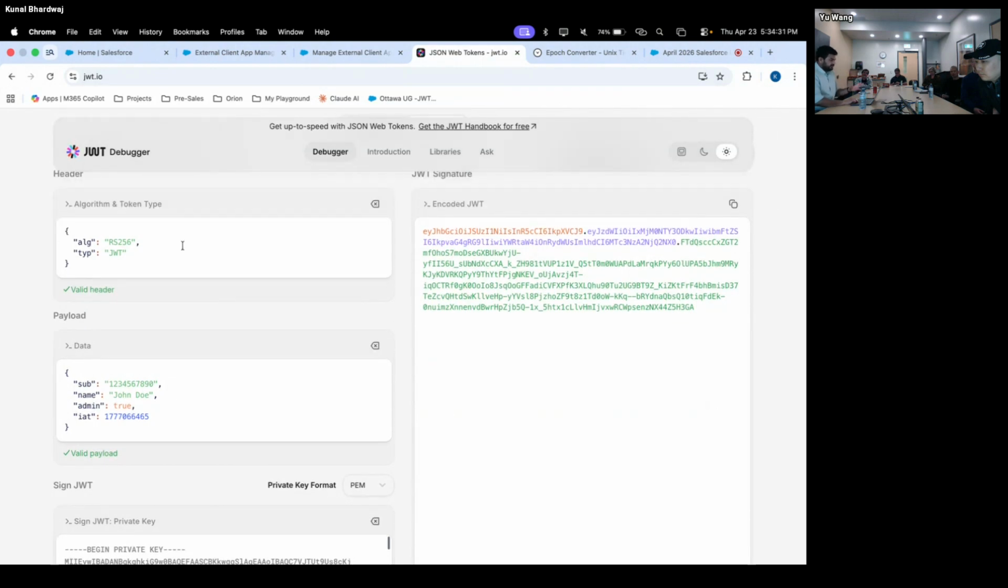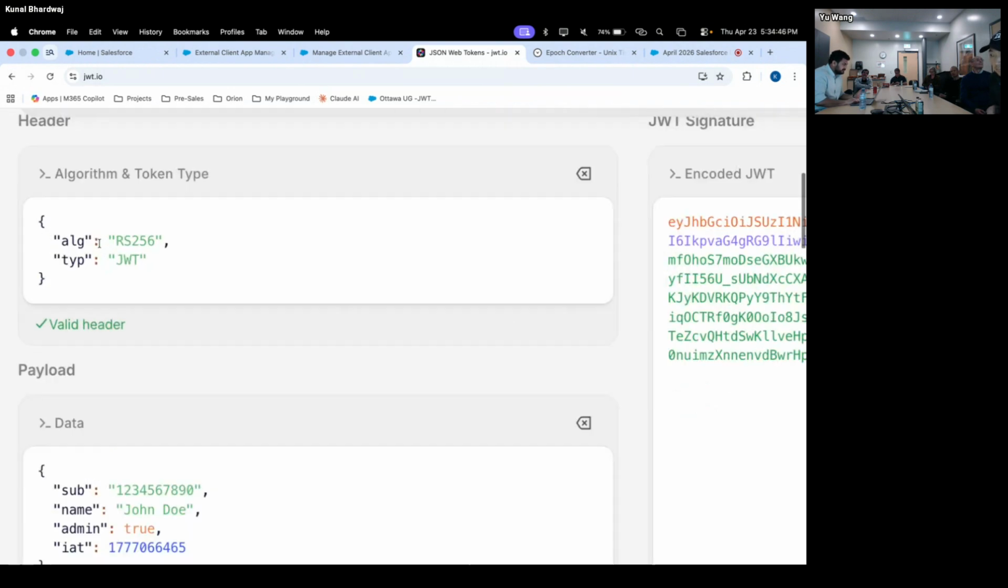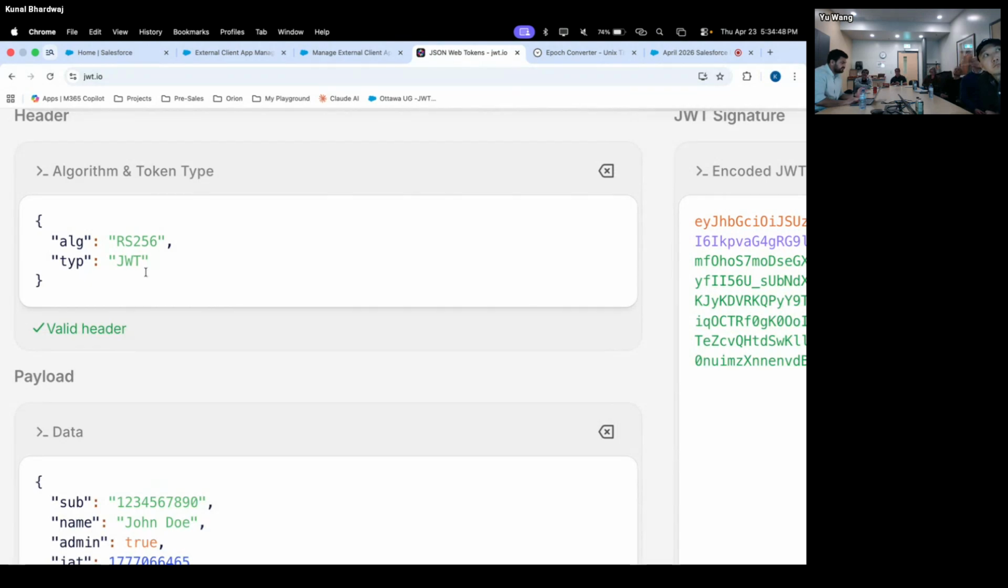Okay, now because we talked about it during the anatomy of JWT, this is similar to what we have. So first things first, we have our header, which has the ALG, which is the algorithm. So the encryption algorithm, and the type is JWT.